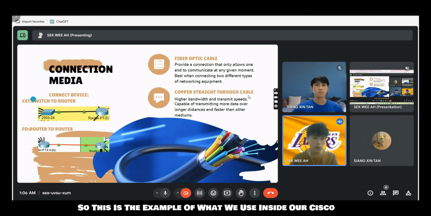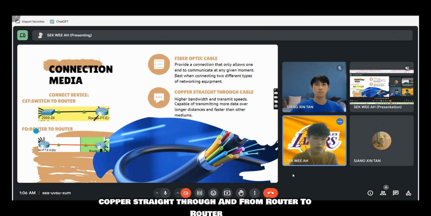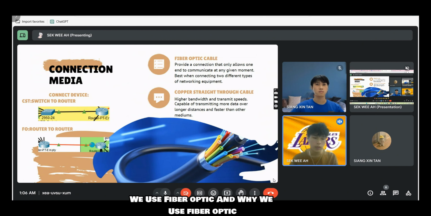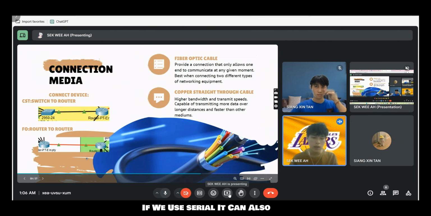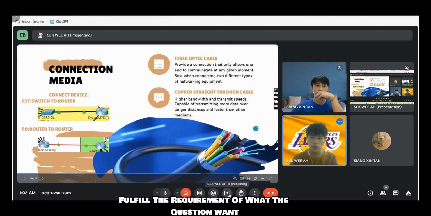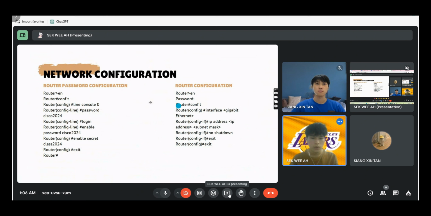This is an example of what we use inside our Cisco. For switch to router, we use copper straight-through, and from router to router, we use fiber optic. And why do we use fiber optic? Because it can withstand long distance connections. If we use serial, it can also work, but it will not become a LAN, which does not fulfill the requirement of the question. For the network configuration part, I will pass it to my teammate Siang to explain.